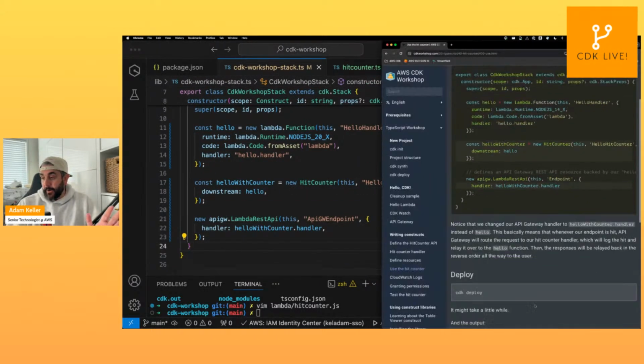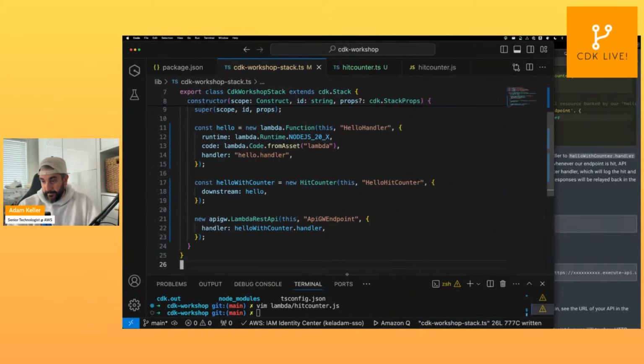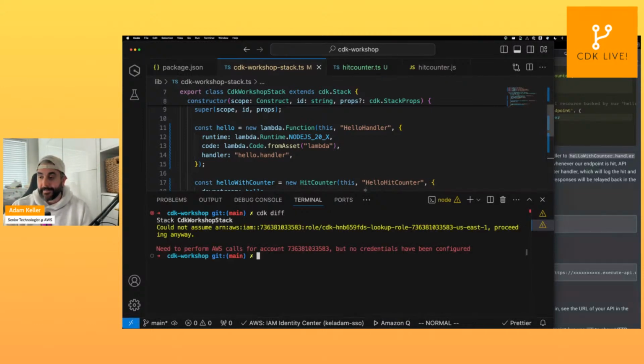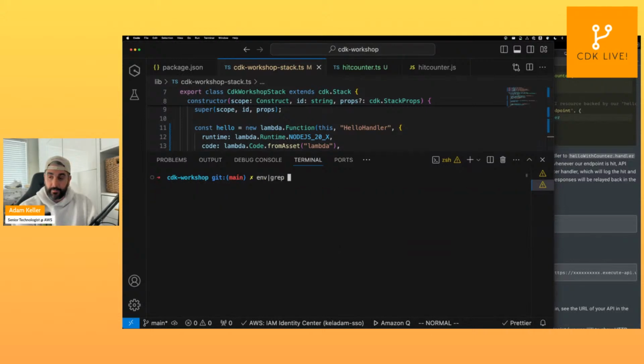Okay, so now we're going to deploy this, and I'll move this here so hopefully we can see a little better. And if we want, let's run a CDK diff first, because we should do that. And let me grab the profile.